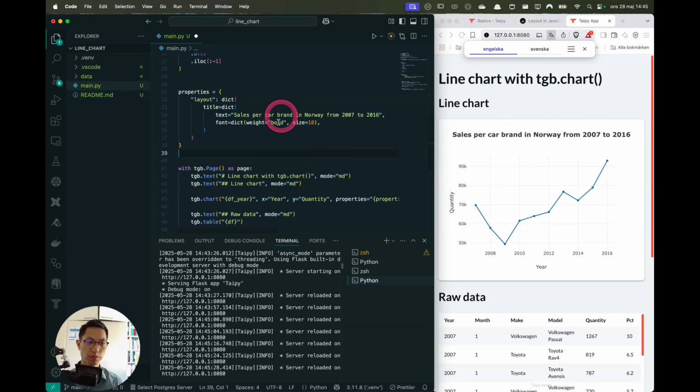So this is how you build it up. You have the layout, and inside of the layout is a dictionary, and inside there we change the title, and the title is a dictionary, and then we change the text of the title, we change the font of the title. Okay, so these were some minor things with the title, so let's continue here.